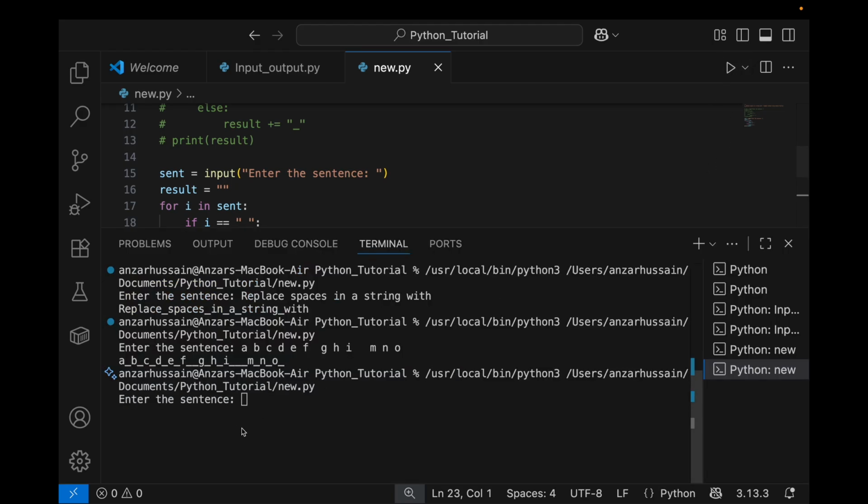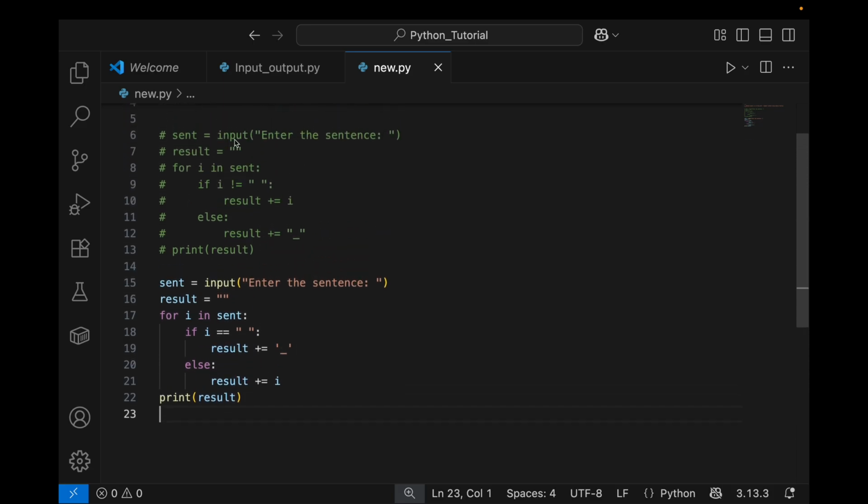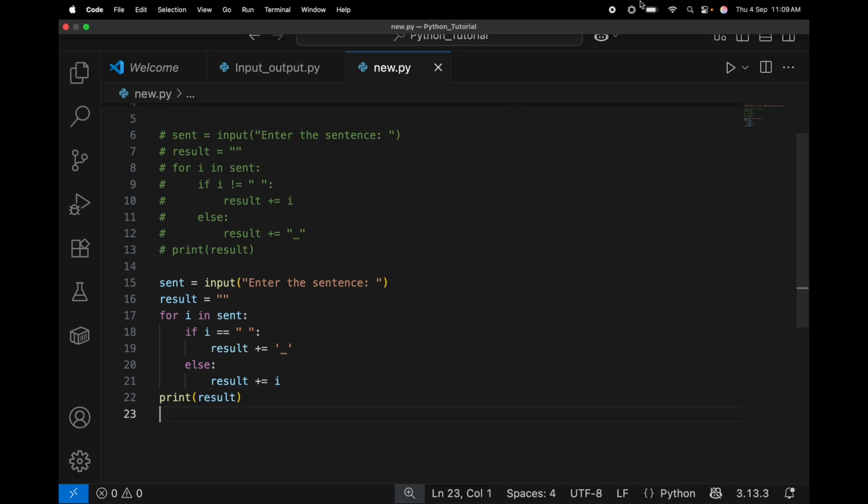So let's see this. I'll be running it, and I will say here we are here, right? So again you are getting the same result. That means this is also possible, this is also possible. Thus the change will be over here. When the space is, you are getting here space, you have to replace it with underscore, otherwise you have to keep it as it is. So hope you understood this question as well.